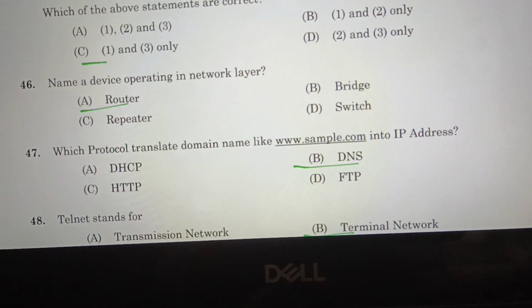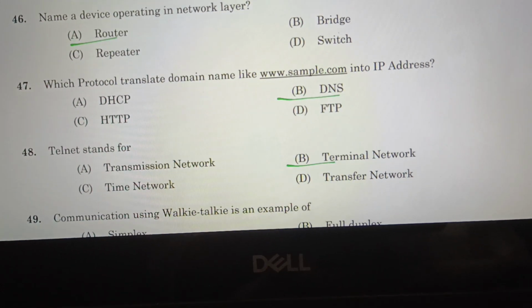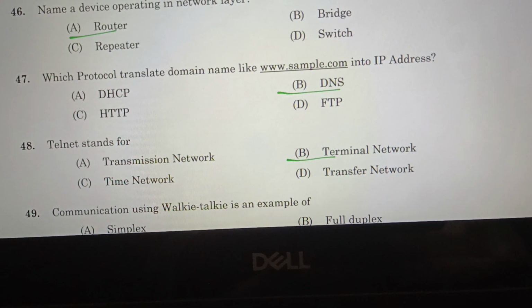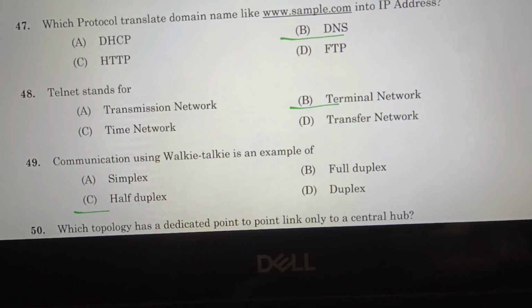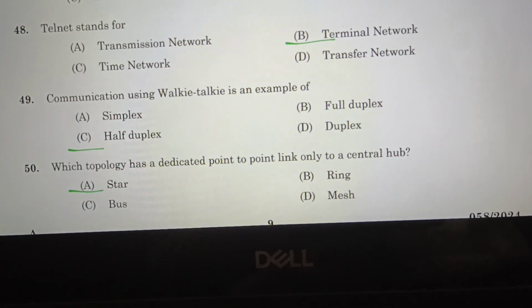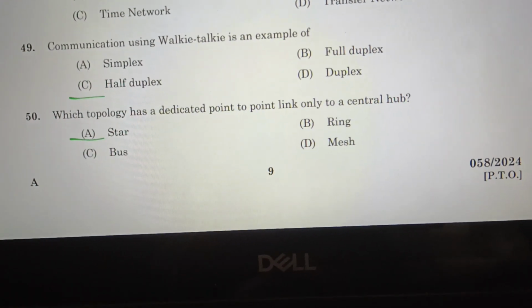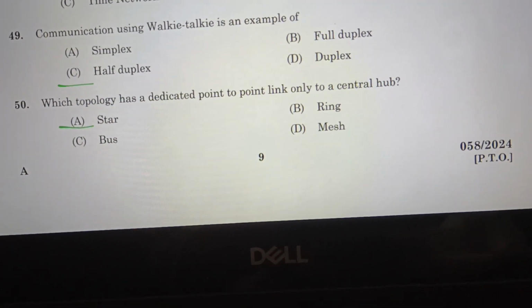Name a device operating in network layer: router. Option A. Which protocol translates domain name like www.sample.com into IP address? DNS. Telnet stands for Terminal Network. Communication using walkie-talkie is an example of half duplex. Which topology has a dedicated point-to-point link only to central hub? Star.